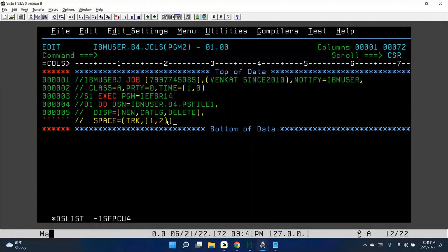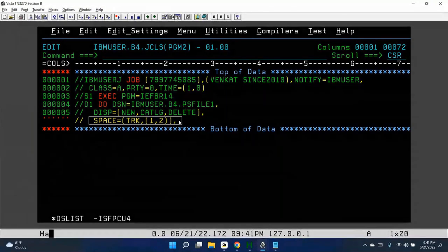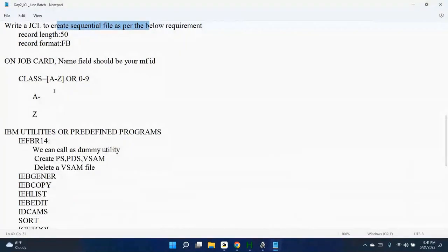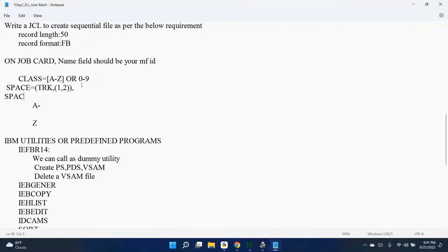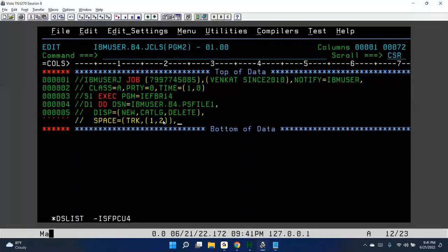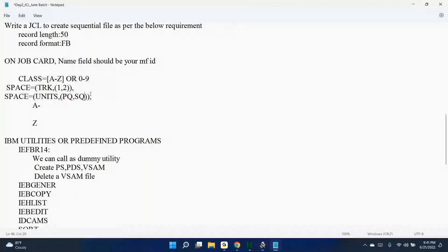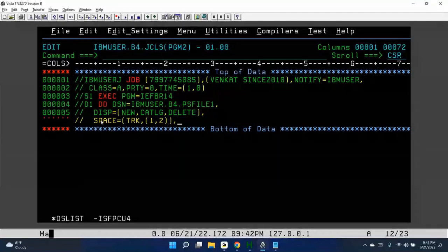Close bracket, give a comma. The syntax is, if you ask me, rather than following blindly: SPACE equals, we use units, track, cylinders, block size, or kilobytes, megabytes and all. Cylinder, okay. Then comma, primary quantity, secondary quantity. If you want to create a PDS, you can give a directory block, so we can give DIR. So this is all about space.